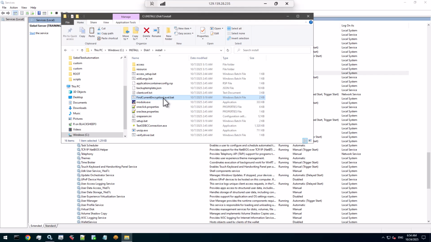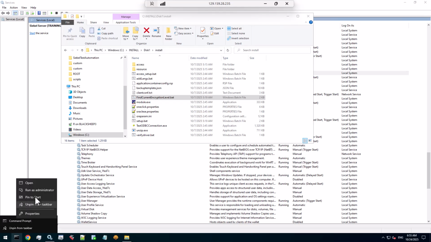There's a new thing here, find current encryption level.bat. That has to do with encryption, obviously. There's also the ODBC stuff for the replacement of the Merant ODBC driver, but that's a different story. If you cross the line to 25.2, that's going to be important, but today we're focusing on the encryption update. So that batch file, let's just run it. I'm curious what it does. Let me get a prompt.